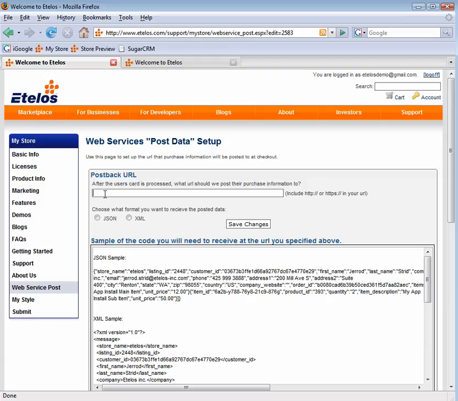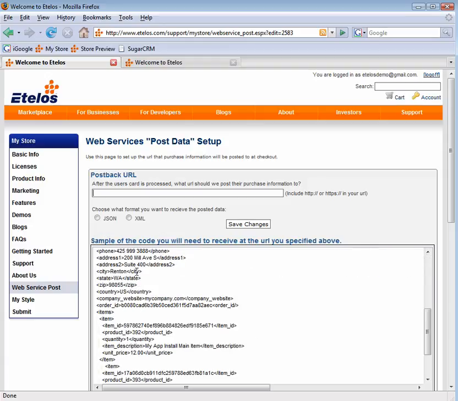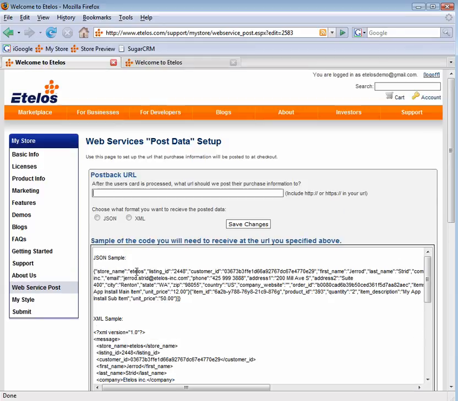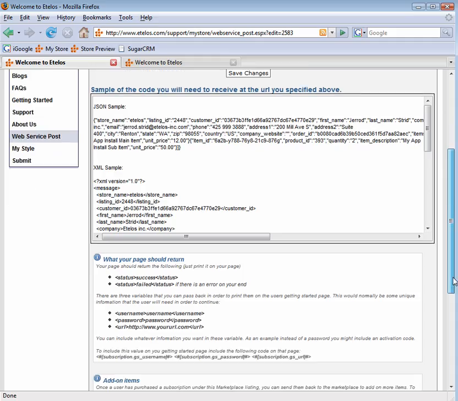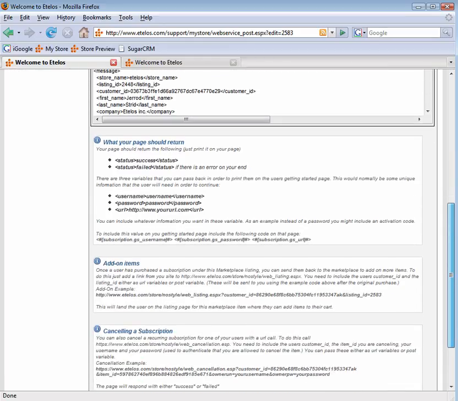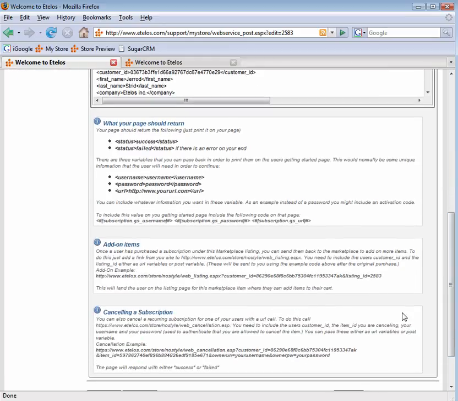So we want to send you, we need a URL from you to post the format of the data of who actually purchased something, and it can be posted in either JSON or XML format, and you can see examples of what that XML or JSON code would look like. And then also how we want statuses returned and so forth as part of provisioning that information into your marketplace or into your hosted application provisioning process.